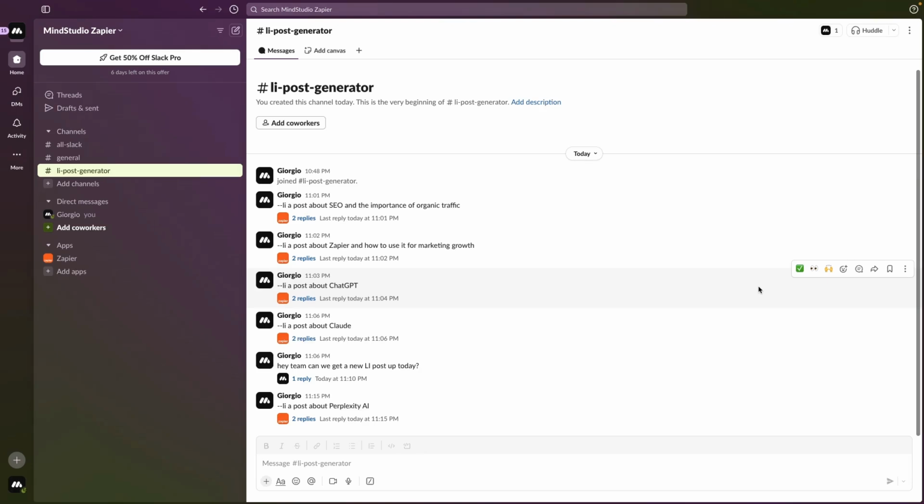In this video, you'll learn how to integrate any AI model inside of your Slack channel. This is possible thanks to the MindStudio integration with Zapier that lets you bring your AI agents built without code or with a bit of code inside of your Slack channel.